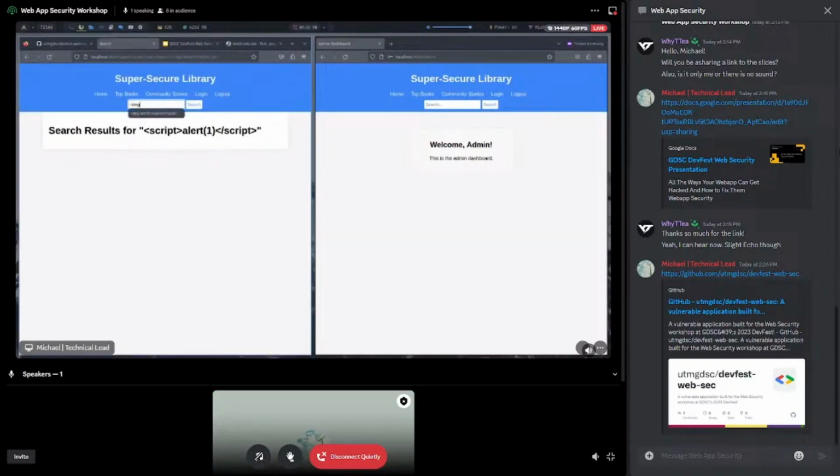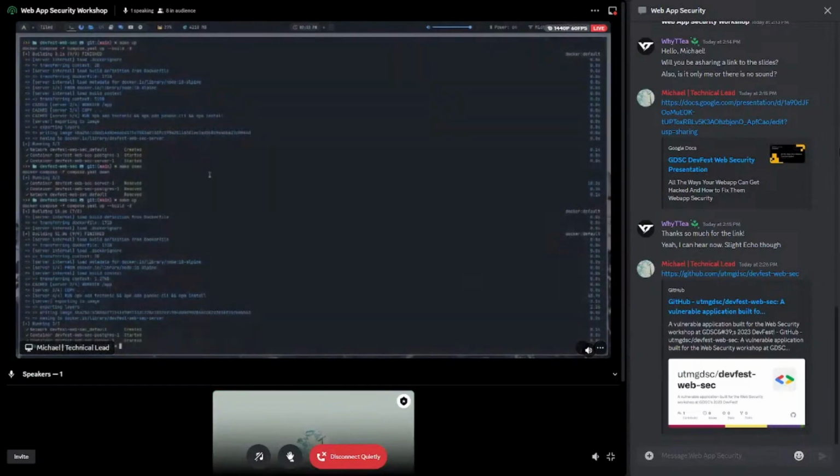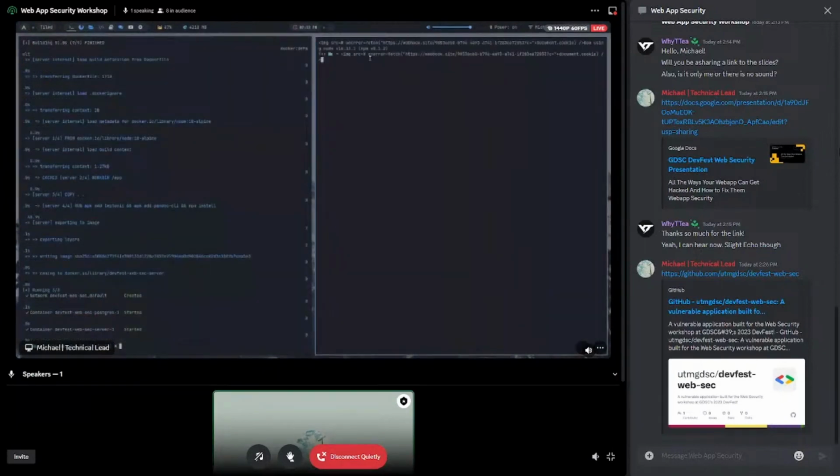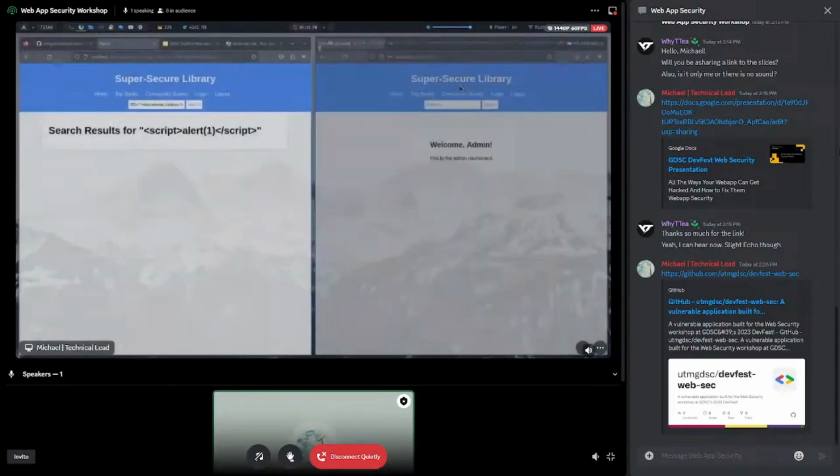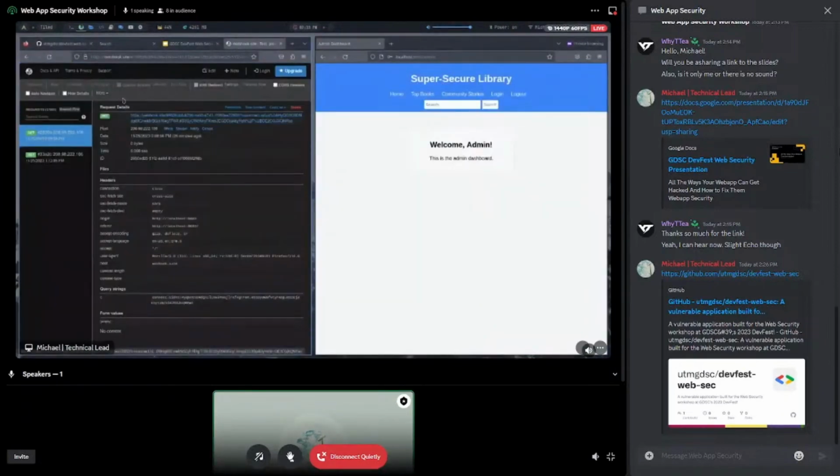I've actually prepared this payload here. I'm just going to show you what it looks like. So this payload is an image tag, and it has this onError attribute, which will execute this JavaScript. It will fetch this webhook URL with the document.cookie, which gives us the session cookie. So I'm just going to go ahead and copy.